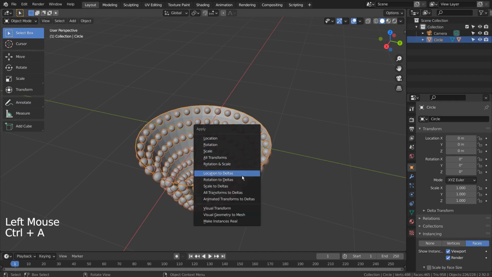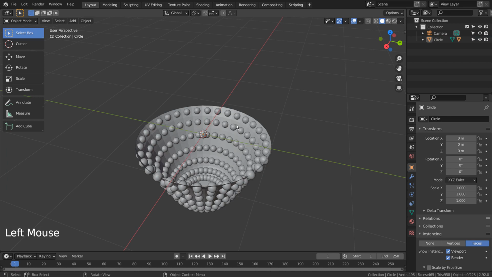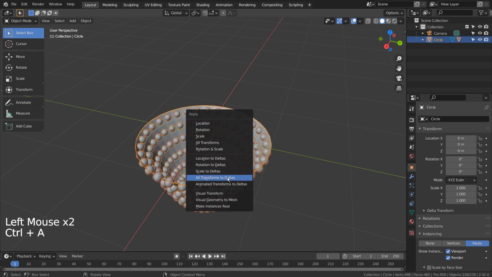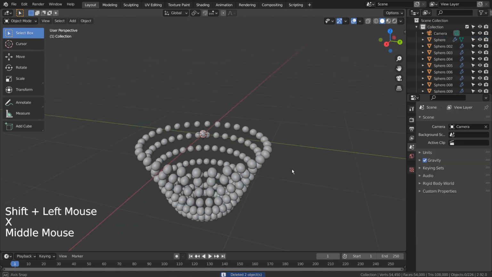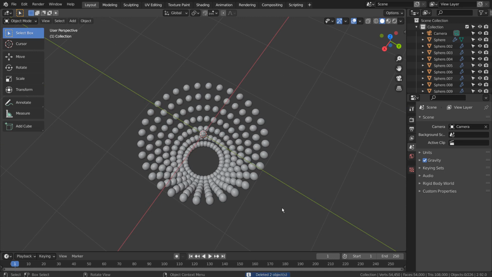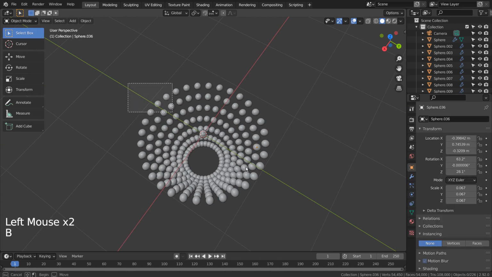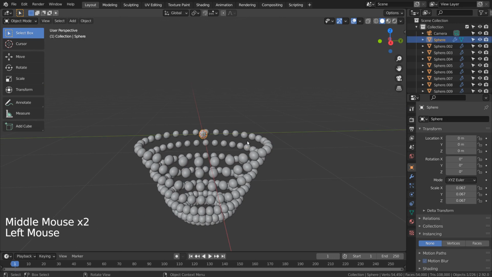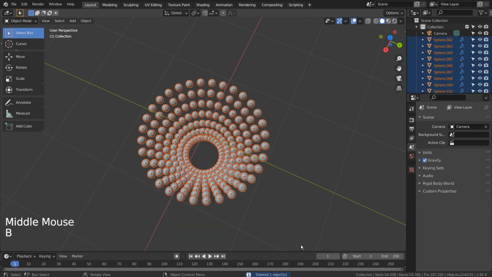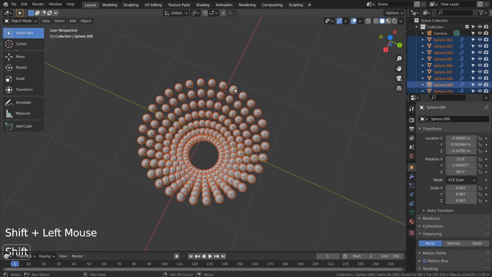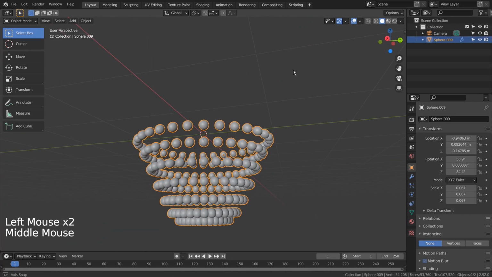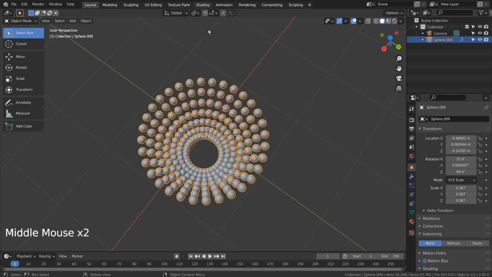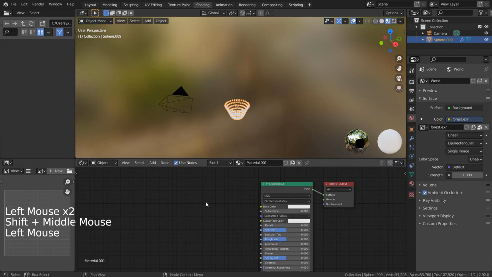Ctrl+A to make instances real. Let's remove the circle and the spheres in the middle. We need to select all the spheres, and Ctrl+J to group them. Let's create a usual gradient material by using the color ramp and the gradient texture node.